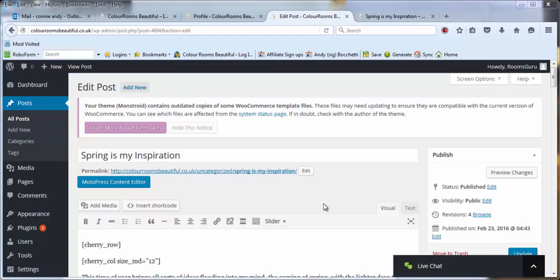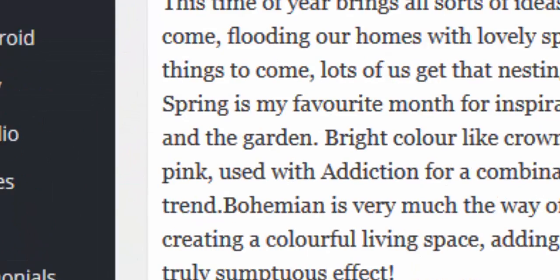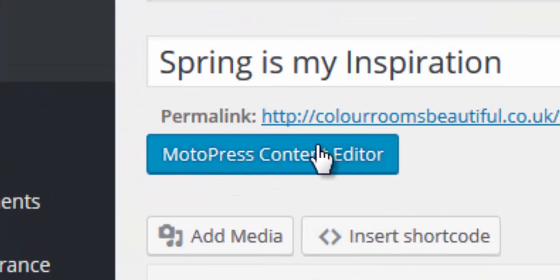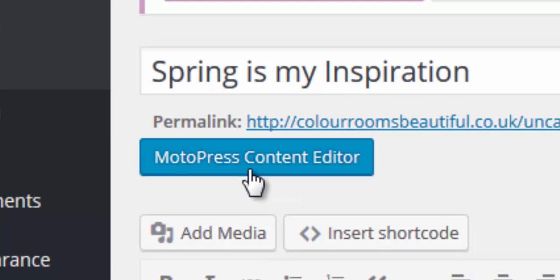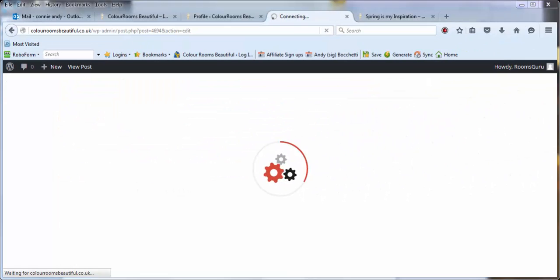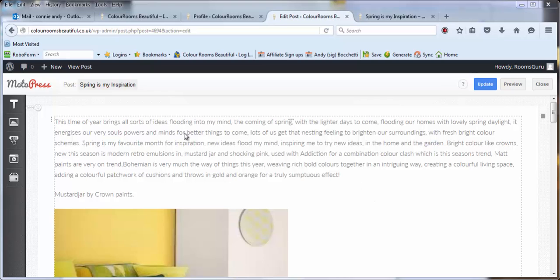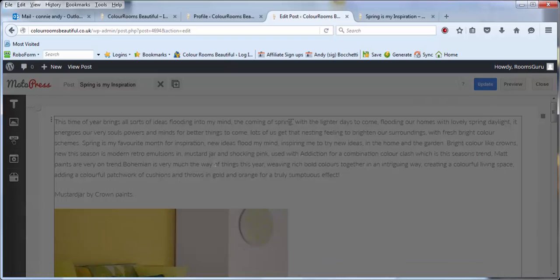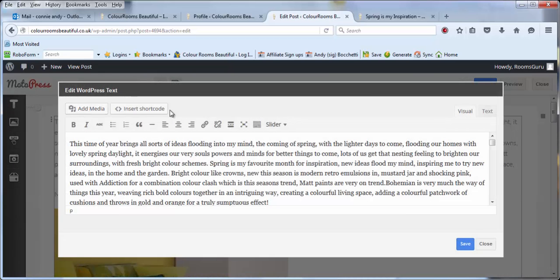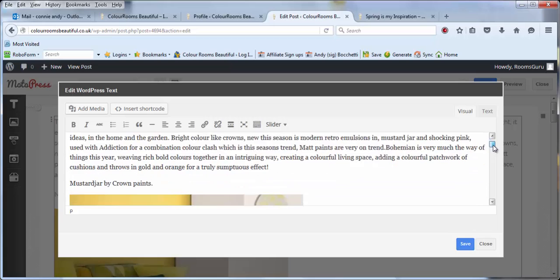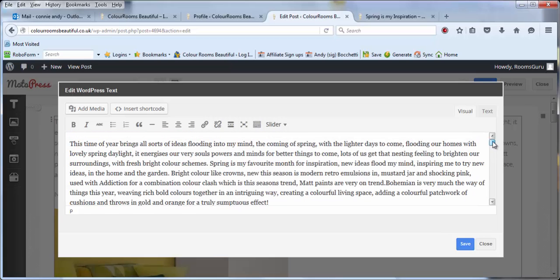It's also worth mentioning you can actually edit your post in a different way. Apart from doing it this way, you can do it in a thing called MotoPress Content Editor. Now when you open this, this is what happens. It opens a visual editor which looks like this. Now when you click on the area where the post is, which is all of this inside this little dotted line here, it opens up edit WordPress text. So you can, if you want to, do it this way.